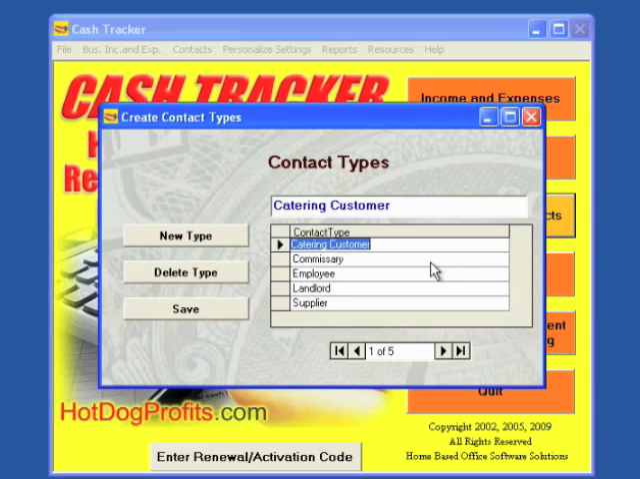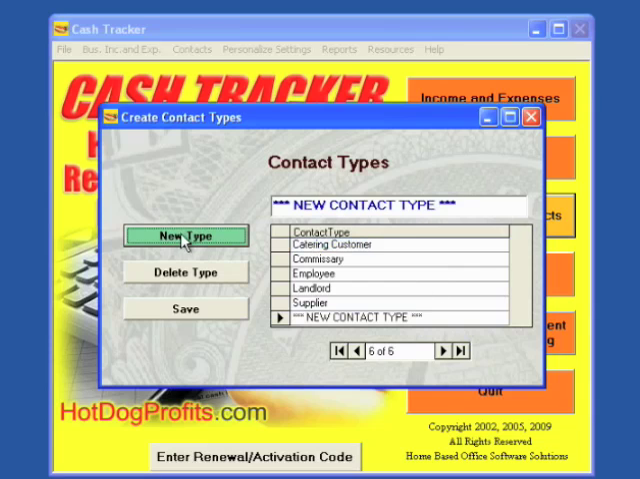We can create new contact types here if we want to. Like I said, this software is totally customizable. If you have a special need that you don't find in here, you can just go ahead and create a new type and type it in there.